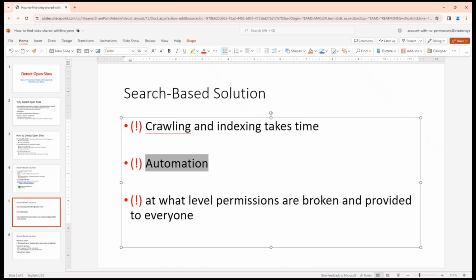Another moment to keep in mind is that when we get sites that are shared with everyone, we don't know at which specific level the site is shared. It could be shared just one file or a few files, or it could be shared as an entire site. It could be a good idea to run a permissions report against this short list of open sites. At least we will have a really short list, maybe 100 times smaller than the entire environment. It would be much easier to get a full permissions report against a few sites than against the entire environment.